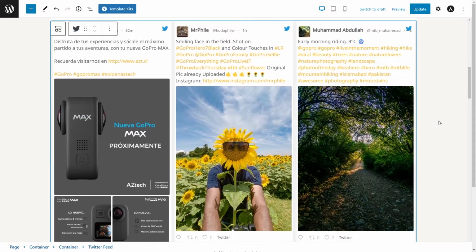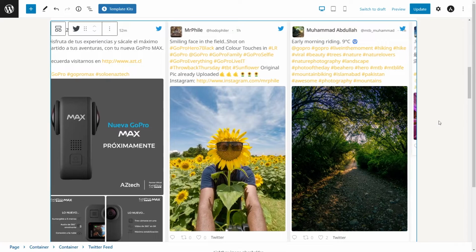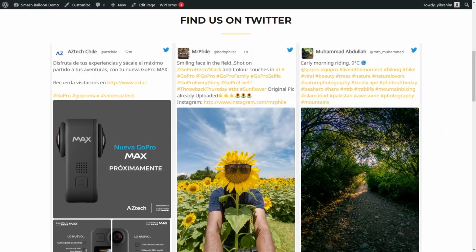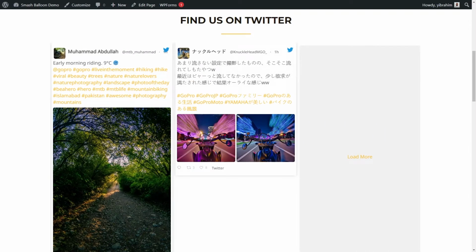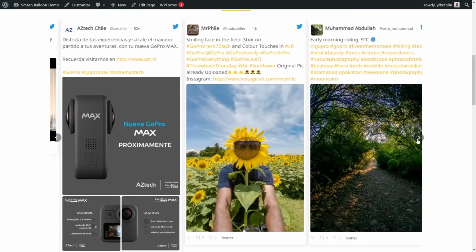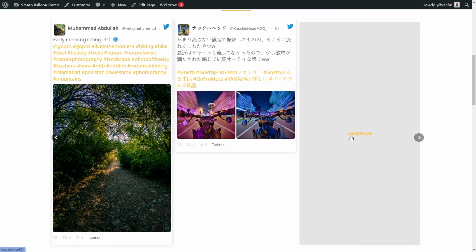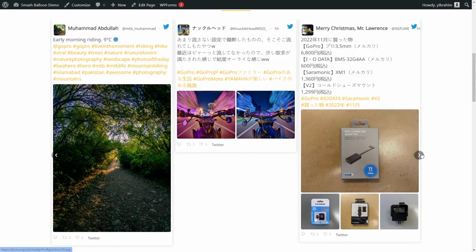Let's publish this and check out what it looks like on the front end of our live web page. And here we are on a live web page, and right in the middle, you can see our awesome new Twitter carousel. It's displaying all the latest tweets from hashtag GoPro, just like we specified. You can swipe through the tweets by clicking on the arrows here, and at the end, you can click on Load More to load even more tweets for your feed.